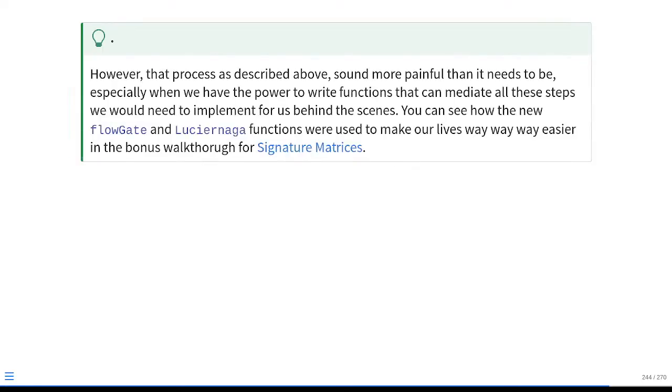So this actual process is documented within the bonus walkthrough material, specifically the signature matrices walkthrough. By modifying the template just a little bit, you can have it iterate through all the different steps we did individually today, and the more detailed look at all the individual steps can be done by the function itself in the background.